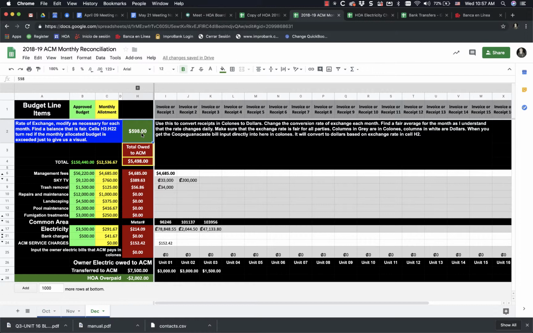So he just needs to find a fair average for the month. I know it changes throughout the time, but I would be fine with him just choosing a number here that reflects a fair balance between the average for the month. If I change this, notice all of my calculations change. So I'm going to go ahead and undo that because this should be the rate of exchange for December.